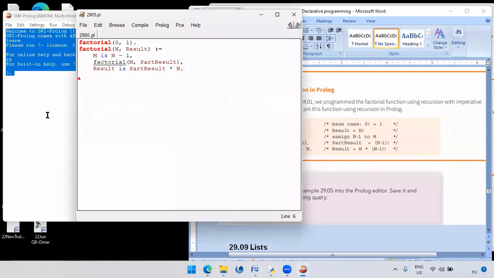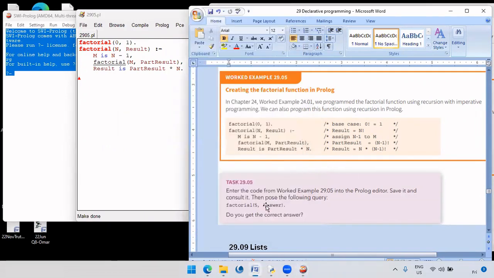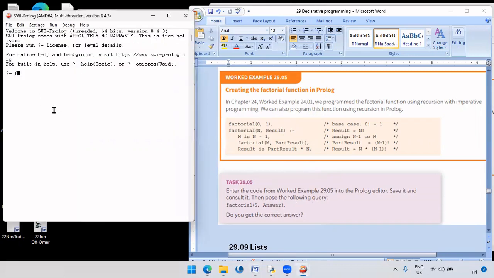And yeah, let's consult it, or make. Done. So let's enter the code from worked example 29.05, that is this one, into the Prolog editor, save it and consult it, and pose the following query. Factorial 5, answer. You get the correct answer. Let's see. Factorial, that's a function name. 5, comma, answer, capital A.